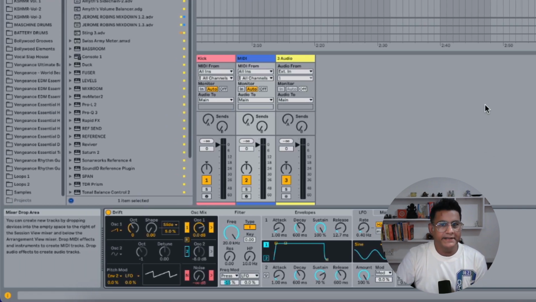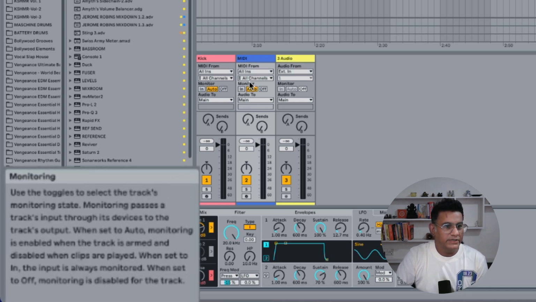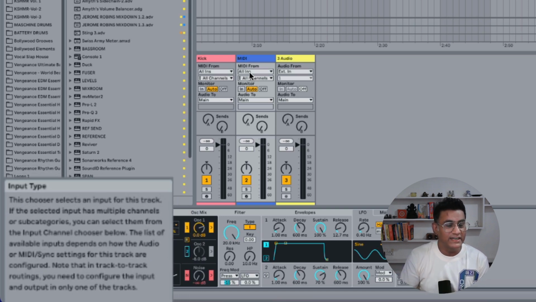How about taking my mouse on the output of this track? How about the input? And it gives me all the details. This is so damn useful.